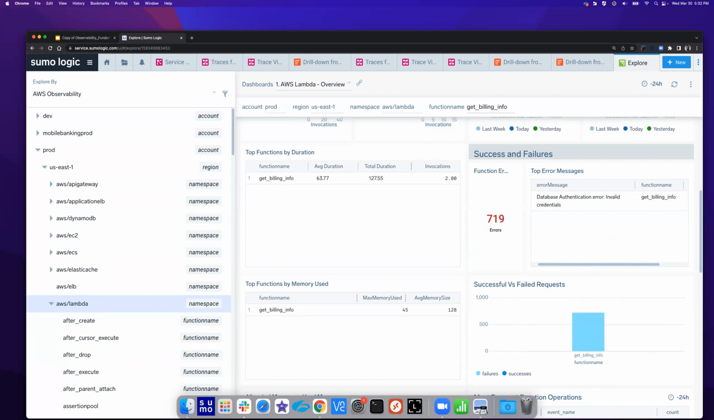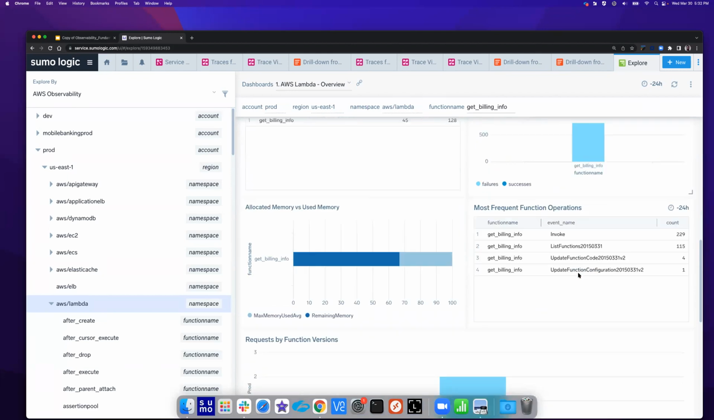What I should start to see in here is the most frequent function operations. And what I'm seeing are those functions that have been called. But what I want to look at here is the update function configuration. This only happened once, but I want to take a look at it. So I'm going to this box here, most frequent function operations, and click on the three dots and select open in search.